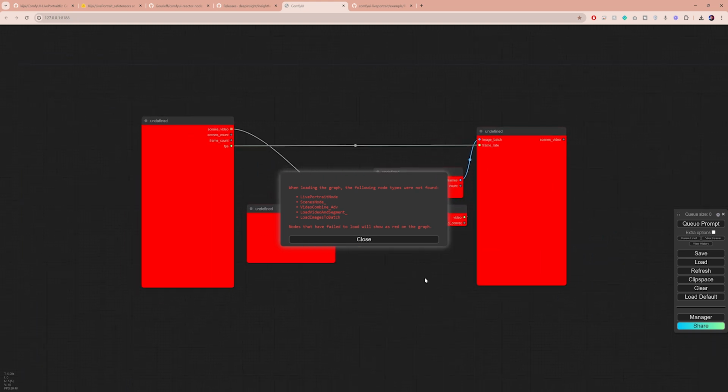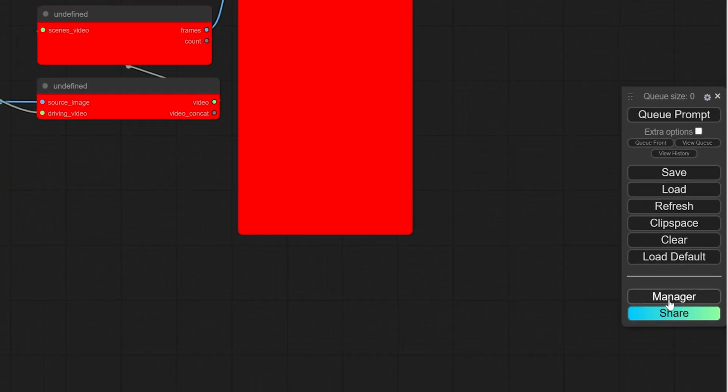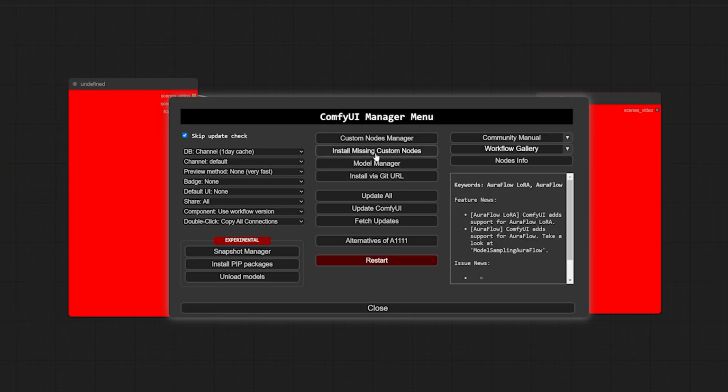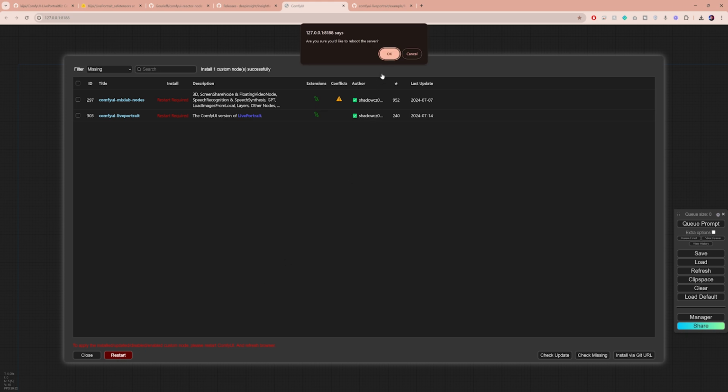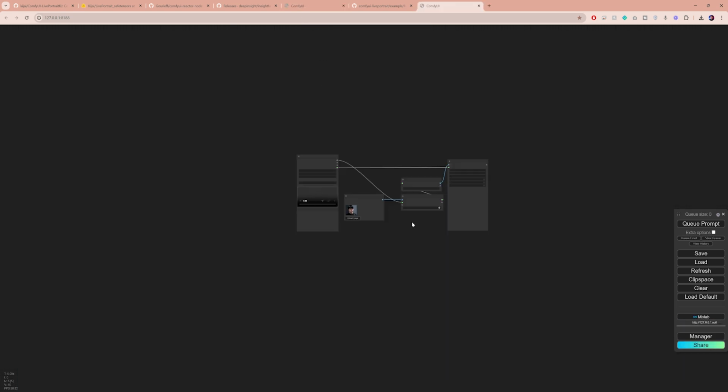At this stage, most likely you will get a bunch of red boxes and errors. That's normal because some of the nodes used in this workflow haven't been installed on your computer. To fix that, click on Manager, go to Install Missing Custom Nodes. Here, you should be able to see a list of missing nodes, so just go ahead and install them one by one. Once you do that, click on Restart and wait for ComfyUI to launch again. And now you should finally be able to use LivePortrait with no issues.